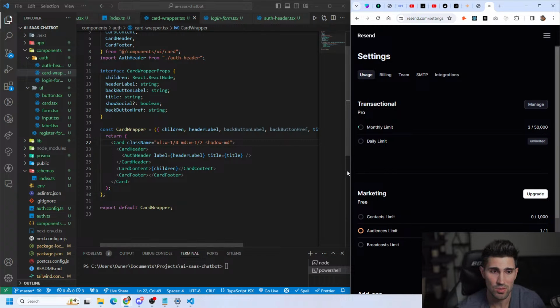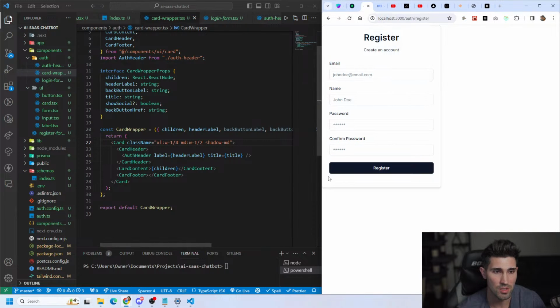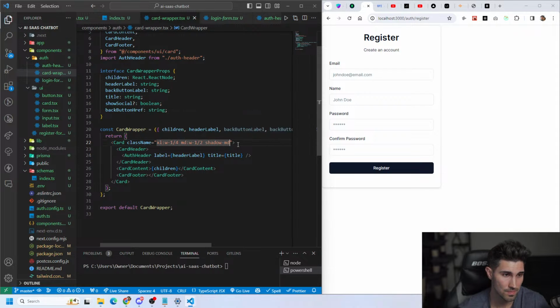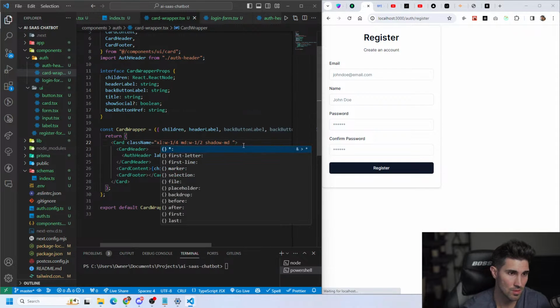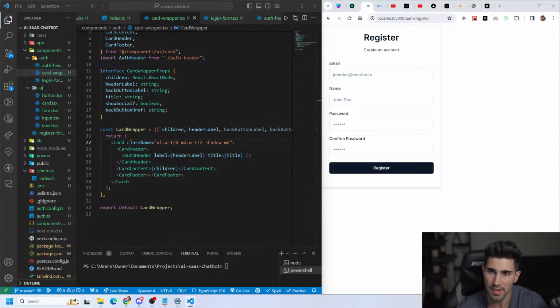Next thing too is, let's look at this card. So this card's like to the left. So I kind of want to fix that. I want to make it centered. I might have to go into the layout to do that.